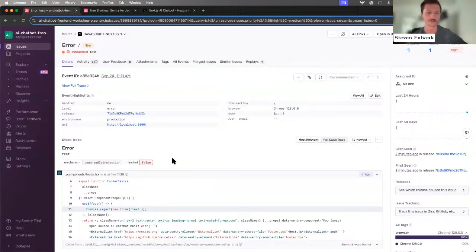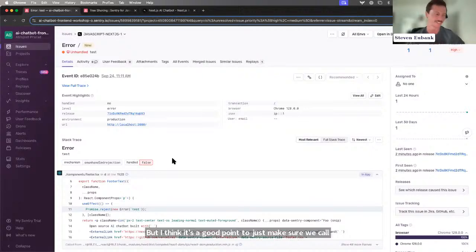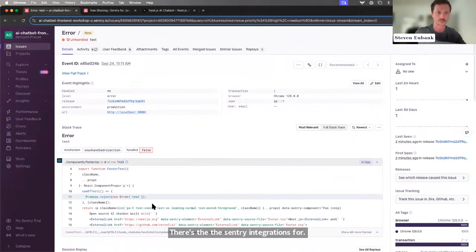But I think it's a good point to just make sure we call out that there's the Sentry integrations for GitHub and others. So it's not just the stack trace that can help you out there and get source code, but you can also link to your real source code management system.